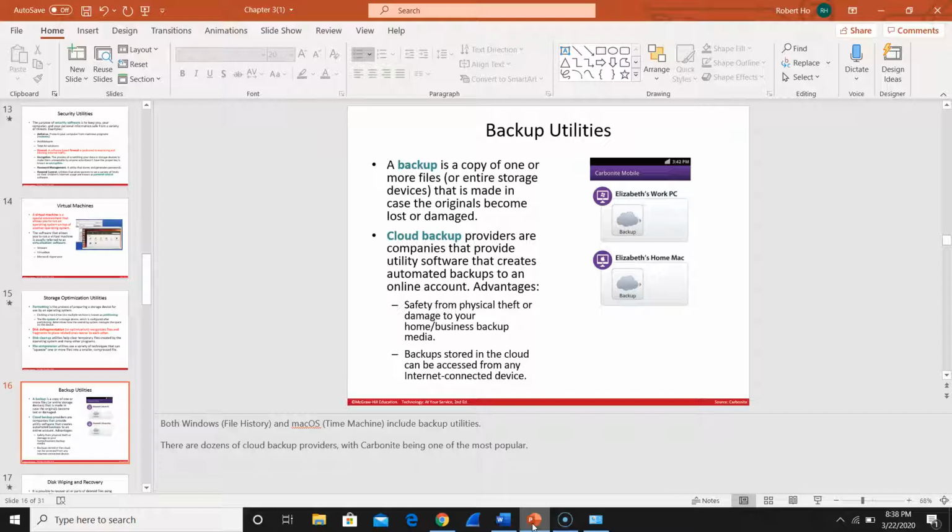Backup means making a copy of one or more files in case the originals become lost or damaged. This is very important. At the end of the semester, I always back up my grade books. Two weeks before the semester finishes, I always back up my grade book, because in case my computer fails or my laptop crashes, I still have a backup. You can also do a cloud backup using Google Drive or Microsoft 365.